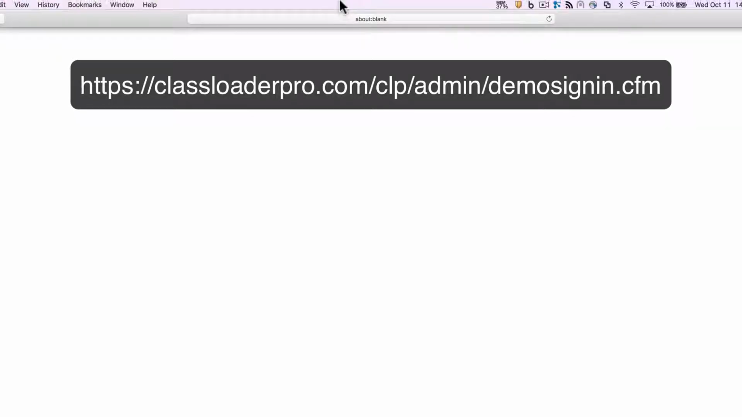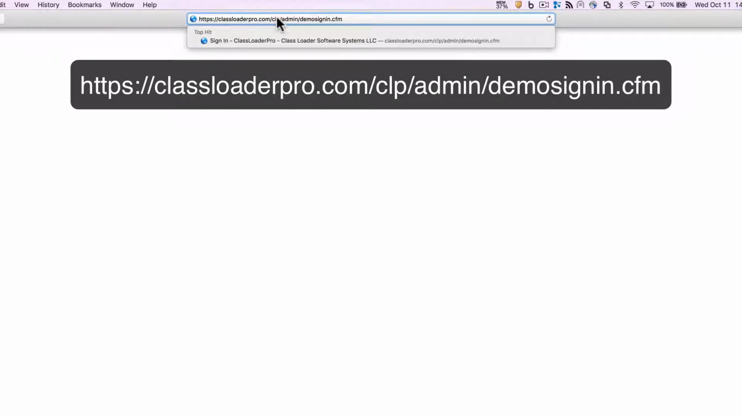Okay, with all that out of the way, let's jump right in here and take a look at that demo site that I mentioned earlier. So the URL is up on your screen now. That's https://ClassLoaderPro.com/admin/demo-sign-in.cfl. I know that's a lot to type in there, but I'll try to add a link to the comments section below the video, so you can just click on that, or you may already have it in an invitation email that I may have sent you. But I'm going to cheat a little bit here. I'm just going to paste it in. I already had it in the clipboard, so that way you don't have to watch me type it in.